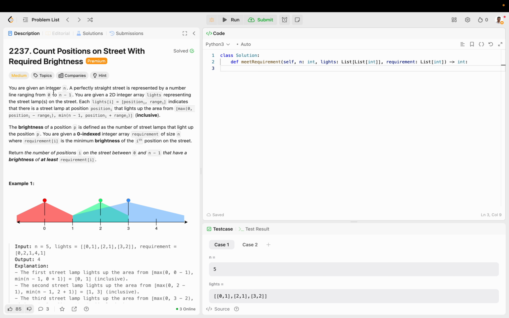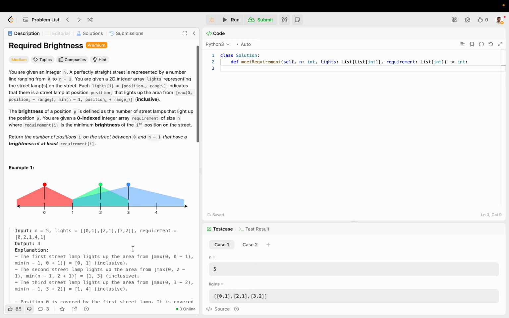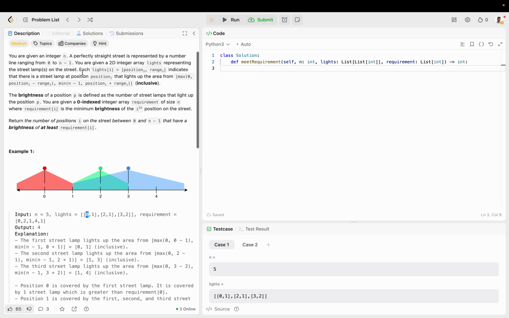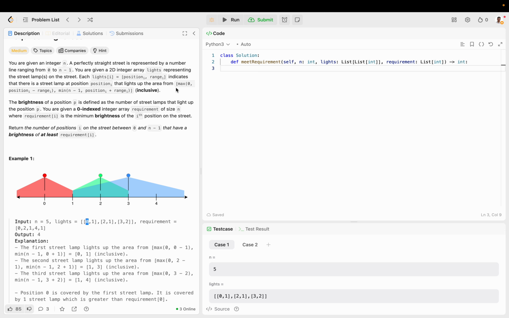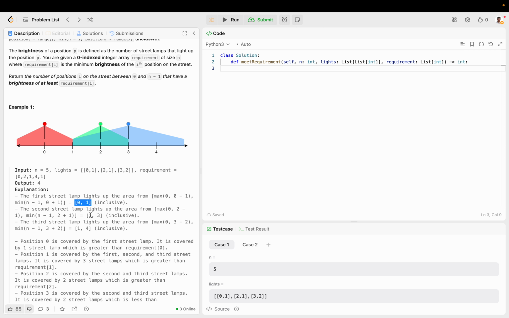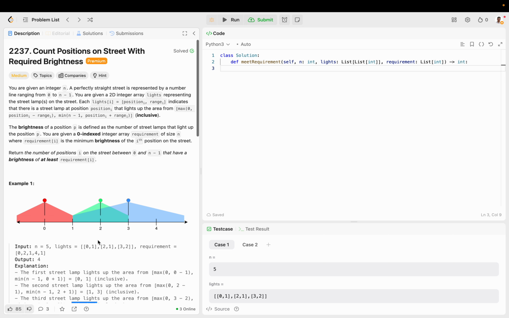So here you're given an integer n and a perfectly straight street is represented by a line ranging from 0 to n minus 1, and you're given a matrix. This is a bit confusing, but basically, let's just make sure that you get 0 and 1, and 1 and 3, and 1 and 4.